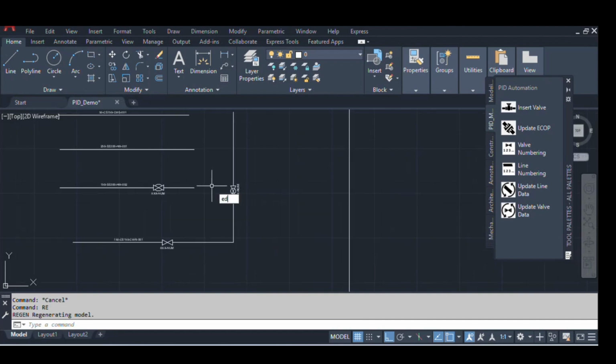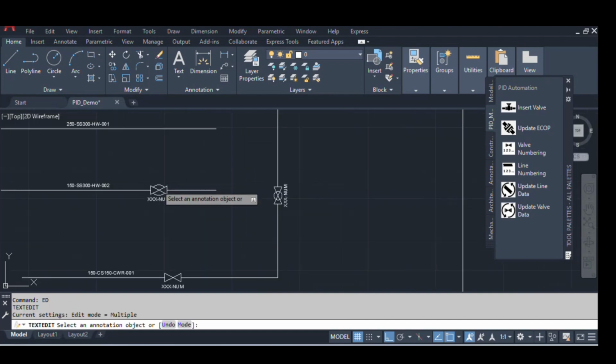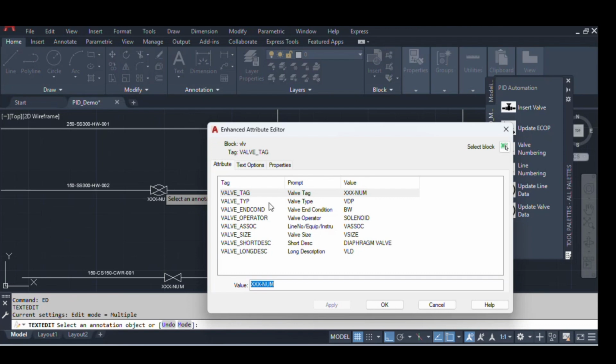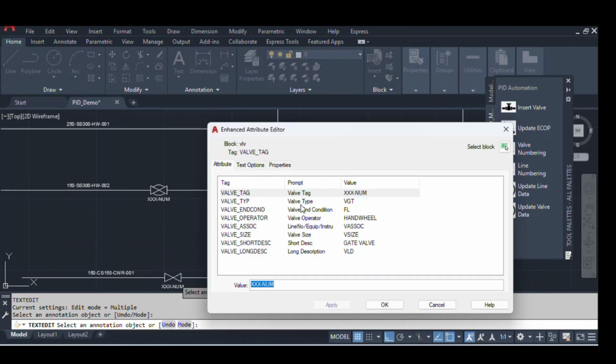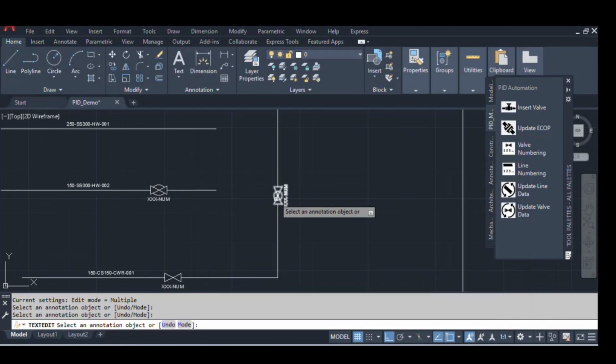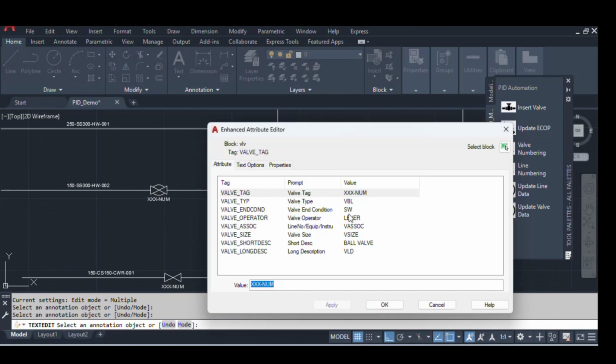Fine. Now, if I go back and check the attributes of this valve, you can see that after changing it to diaphragm valve, it has got the type as VDP, the end condition is butt welded and the operation is the solenoid. Of course, you can't see the graphics over here right now, but that will come up in a while. Now, this is a VGT and a flange valve, so a gate valve with a flange end and the hand wheel operation. Similarly, this is a ball valve with socket welded and lever operation.